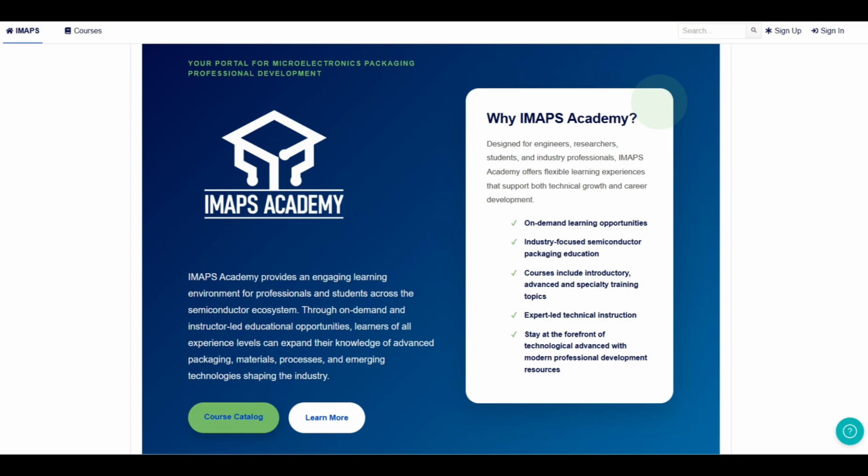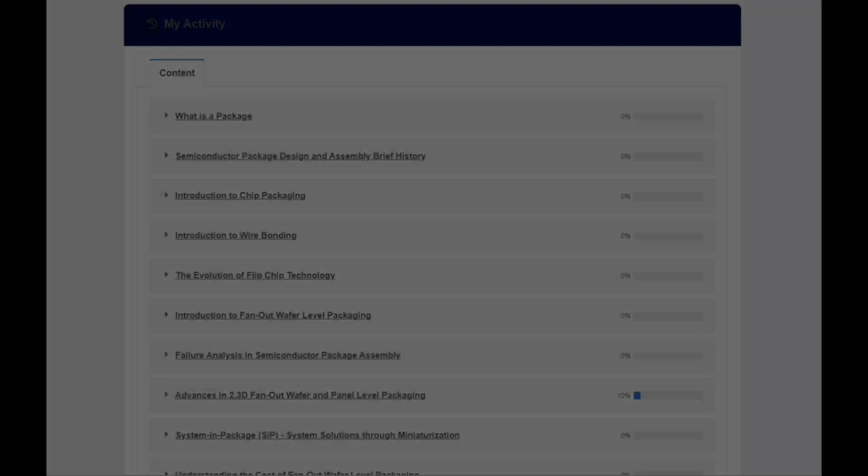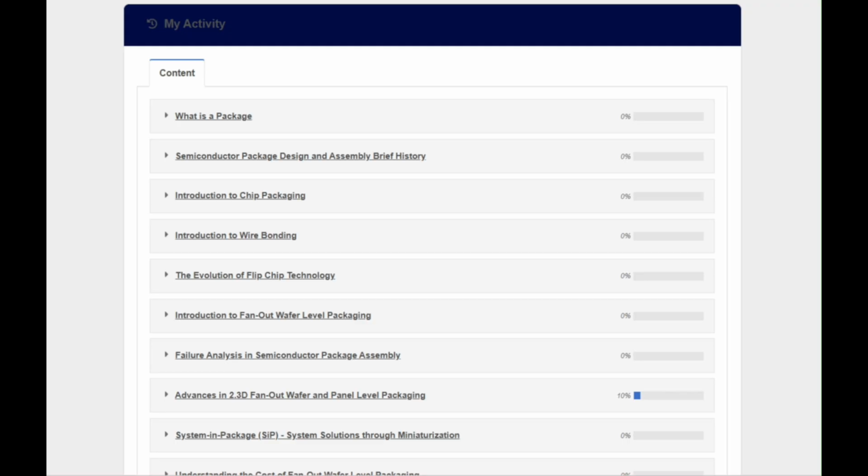You'll want to make sure that you're logged into Path through your IMAPS login. If you are an existing IMAPS Academy user, that is going to give you access to the courses that you previously purchased. In the Activity section, you can see all your purchased courses as well as progress for each course.